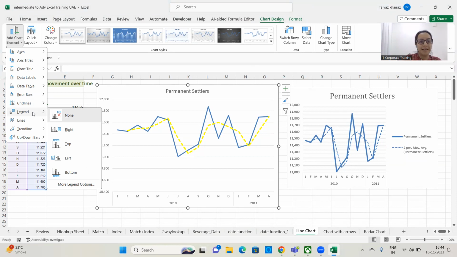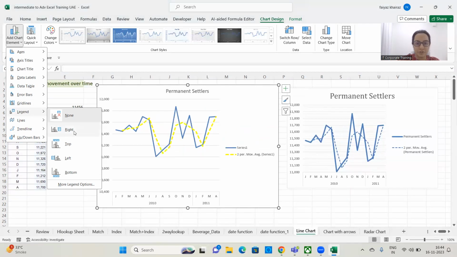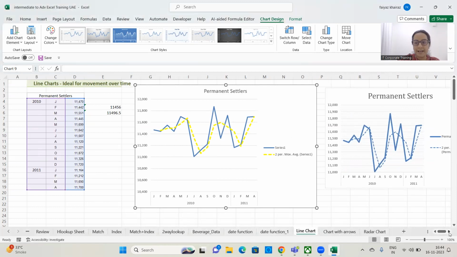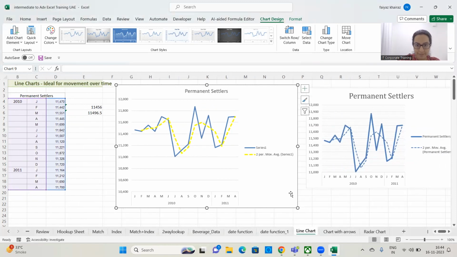So if I want my legend to the right, I can choose right. If I want my legend to the top, I can choose top. If I want my legend to the left, I can choose left. Since I want my legend to the right, I'll click on right. Now, if you see over here, I am getting series 1 and I am getting permanent settlers.